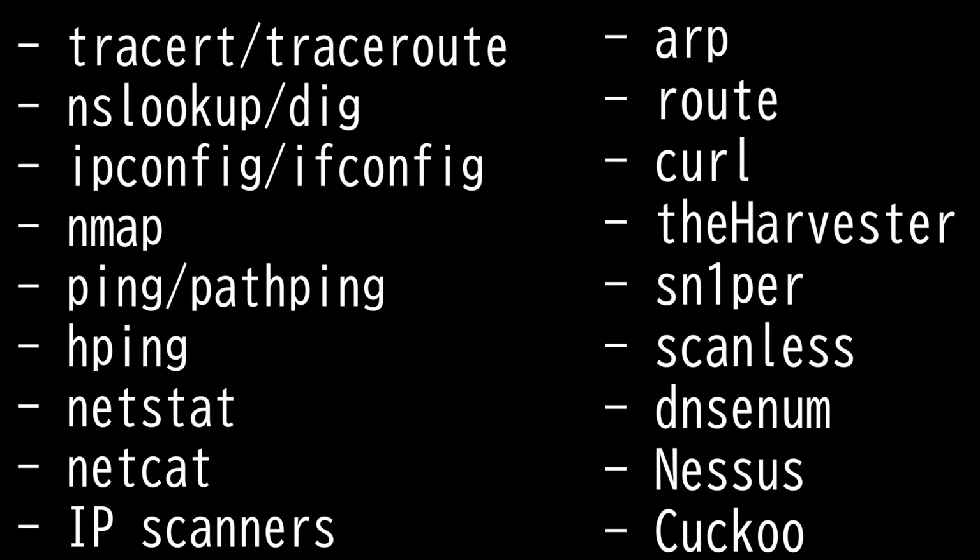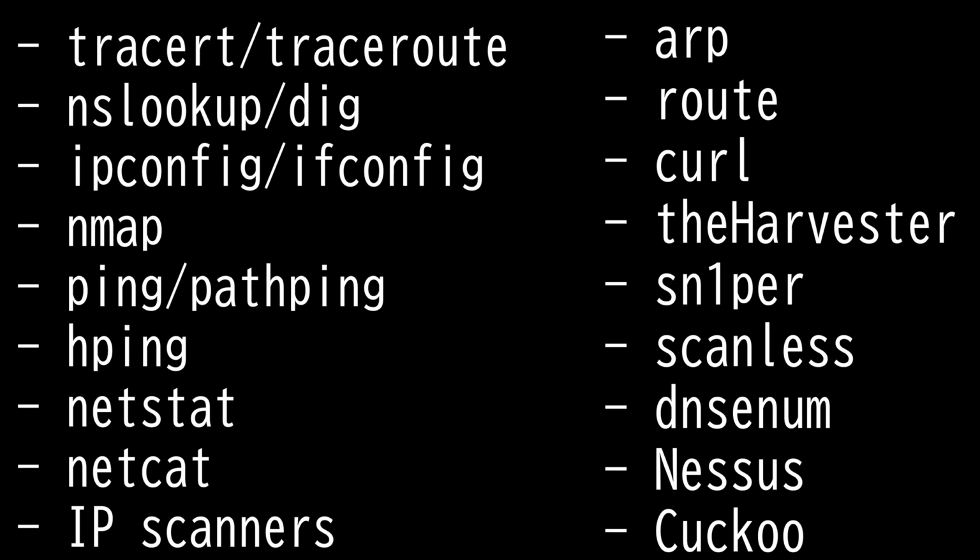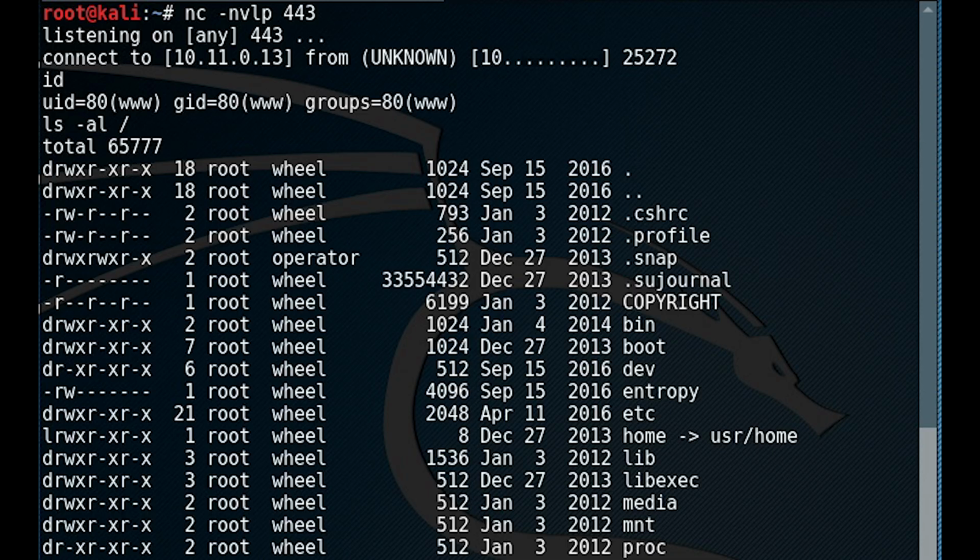Next, we have netstat, which stands for network statistics. The netstat command is used to show network status. It displays network connections for TCP, both incoming and outgoing, routing tables, and number of network interface and network protocol statistics. Then we have netcat, which is a CLI for reading and writing data between two computer networks. The communication happens using either TCP or UDP.